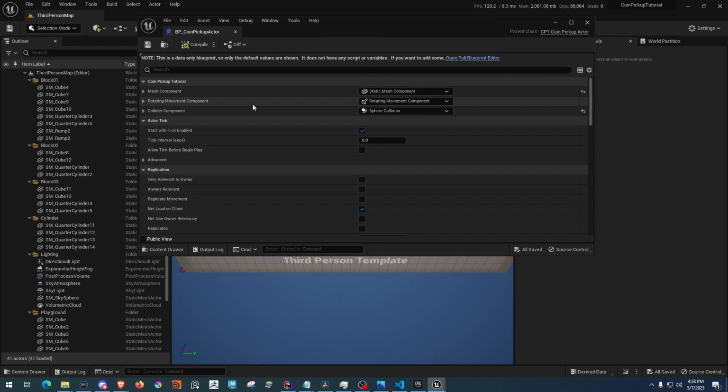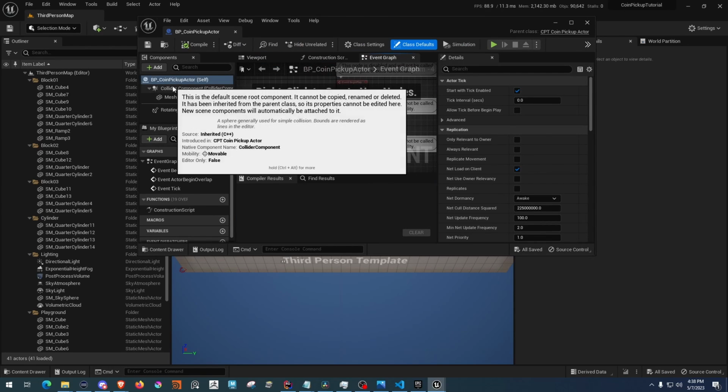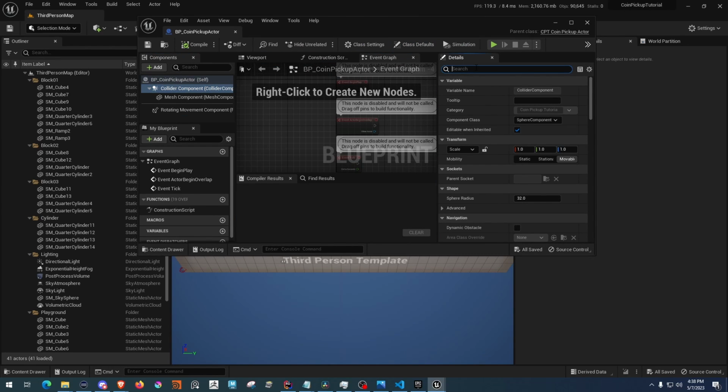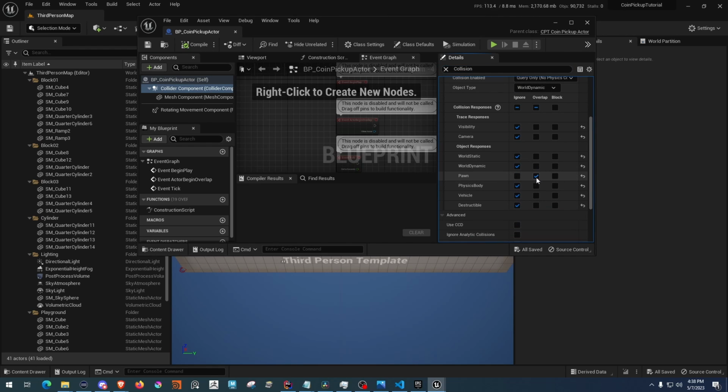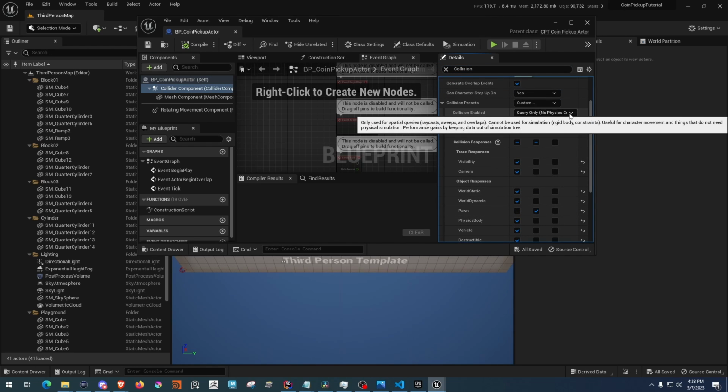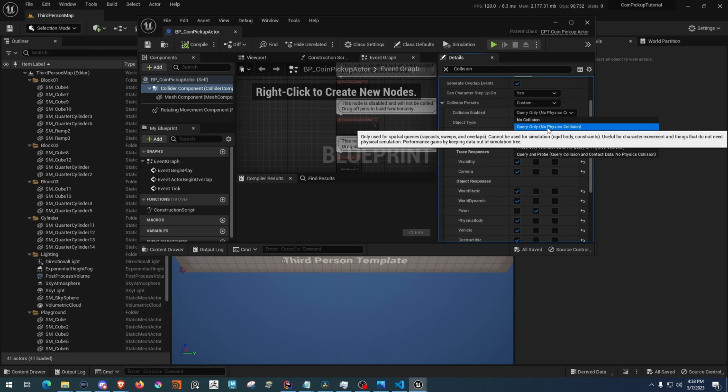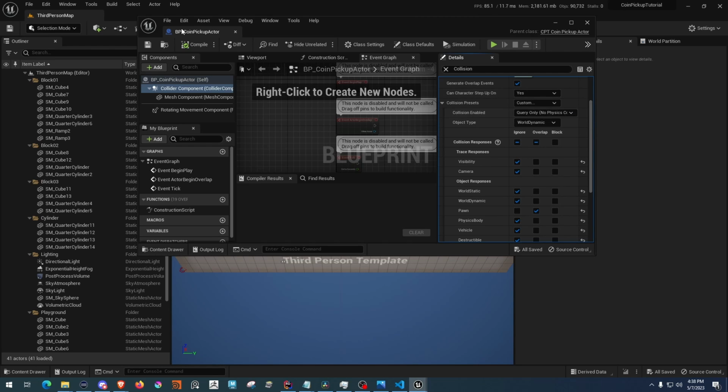Okay, so now that we've finished compiling, we're going to make sure that our collisions are set up correctly. We're going to come in here, collider. We can type in collision, and we can see custom. What we want to see is pawn here, no physics, query only, sorry. There we go.